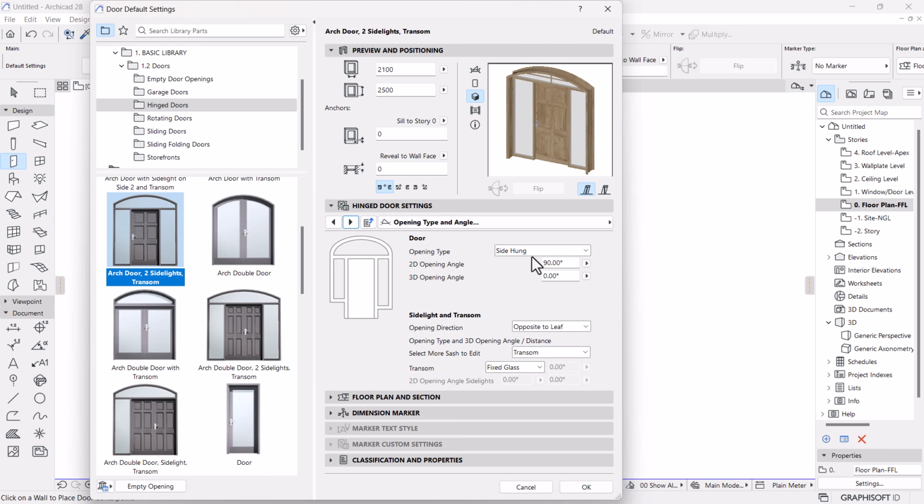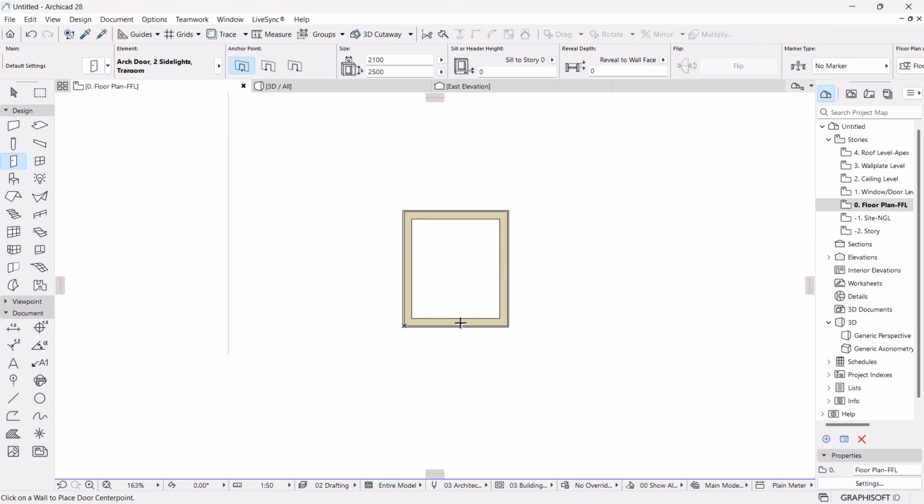The side hang, the door will be a side hang, right? And then I'd want the door to be on 3D to be opening maybe 90 degrees or maybe 60 degrees if you want, so that it can open like that. Okay, so let's hit OK, then place our door here.